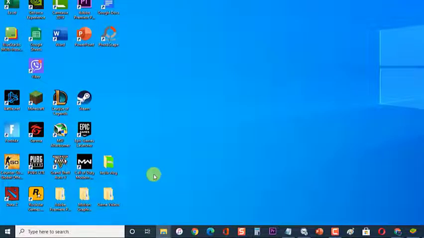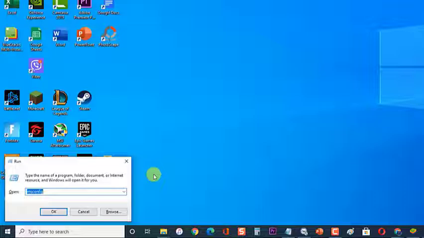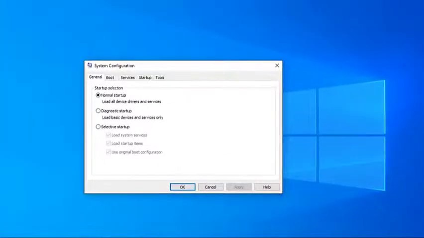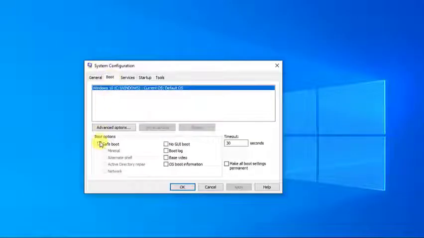First, press Windows key plus R on your keyboard at the same time to invoke the Run dialog box. Then at the Run dialog box, type msconfig and press Enter or click on OK to open the System Configuration section. Then when System Configuration opens, click the Boot tab. Under Boot Options, check Safe Boot, then click OK. Then when you're prompted to restart your computer to apply these changes, click Restart, then you will boot into safe mode.